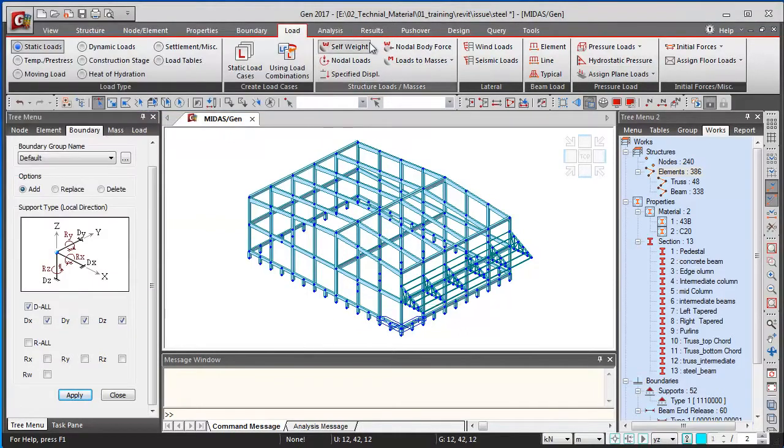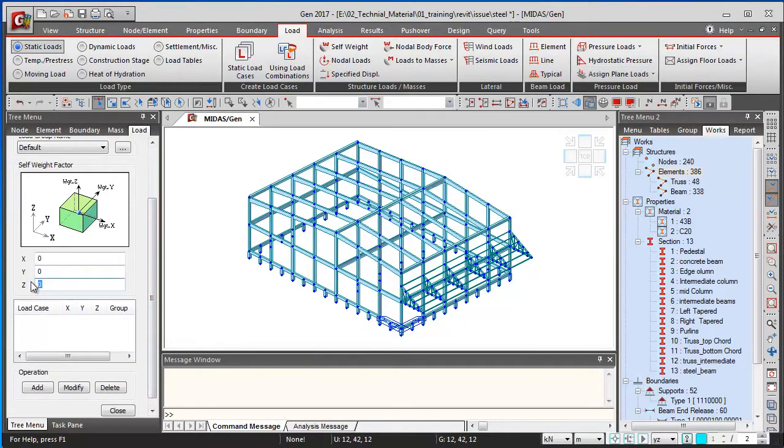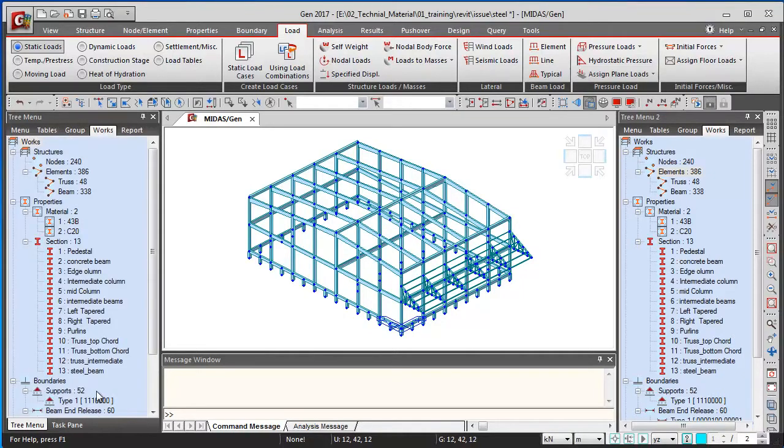Okay, so now that we're done, we'll go ahead. The first thing to do is give the self weight of all the elements that we have modeled over here. So -1 in the z direction and apply, and then next is about assigning floor loads.